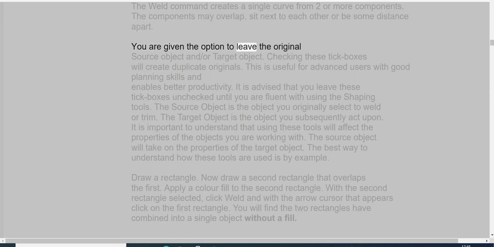You are given the option to leave the original source object and/or target object. Checking these tick boxes will create duplicate originals. This is useful for advanced users with good planning skills and enables better productivity. It is advised that you leave these tick boxes unchecked until you are fluent with using the shaping tools. The source object is the object you originally select to weld or trim. The target object is the object you subsequently act upon. It is important to understand that using these tools will affect the properties of the objects you are working with. The source object will take on the properties of the target object. The best way to understand how these tools are used is by example.